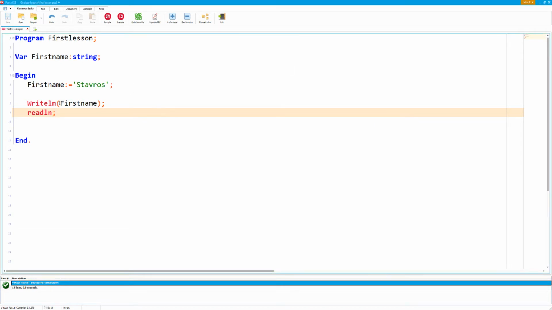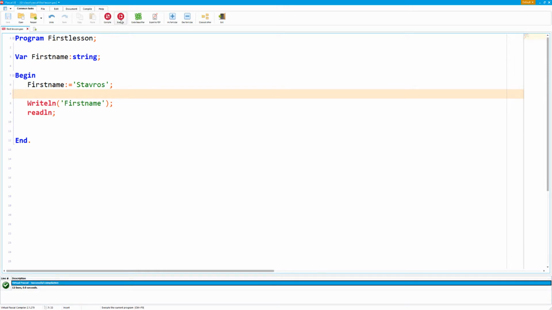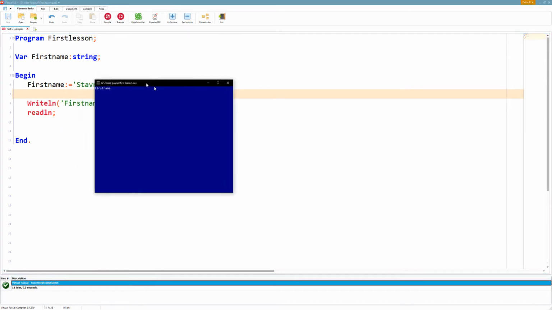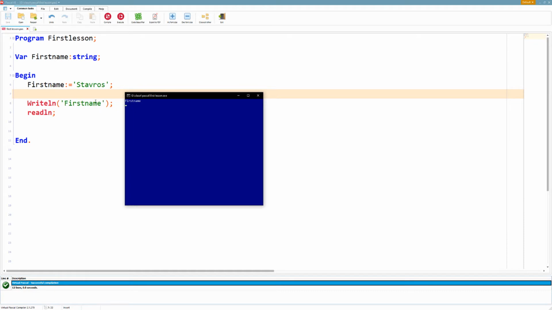Okay. Now, do note that we didn't use single quotes like this. If we use single quotes like this, Pascal will just write first name. It will not show us what's stored inside first name. So I'm going to hit compile just to show you and execute. So now we can see that instead of showing Stavros, it's showing first name. That's all because we have single quotes around the variable name.